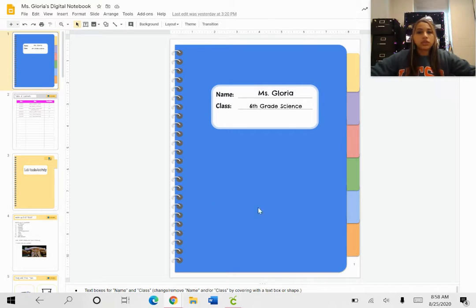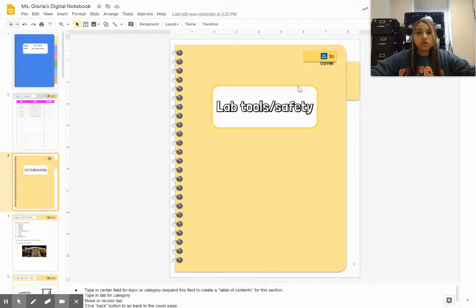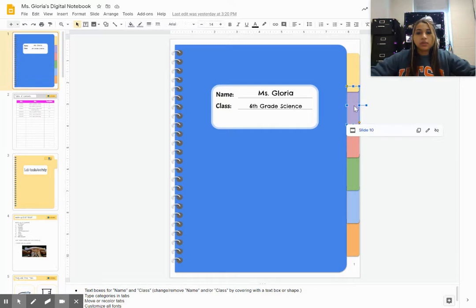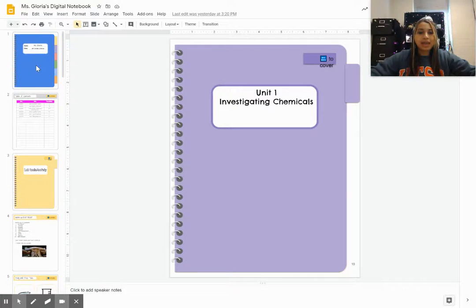So this is our digital notebook. Well, this one's mine, but you should have a copy that looks like this. And on the side, it has all of these pretty colored tabs. These aren't just for decoration, okay? So when you click on the tab, it'll take you to the start of that section. So the yellow one takes you there. The purple one takes you to the start of the purple one, and so on and so forth.